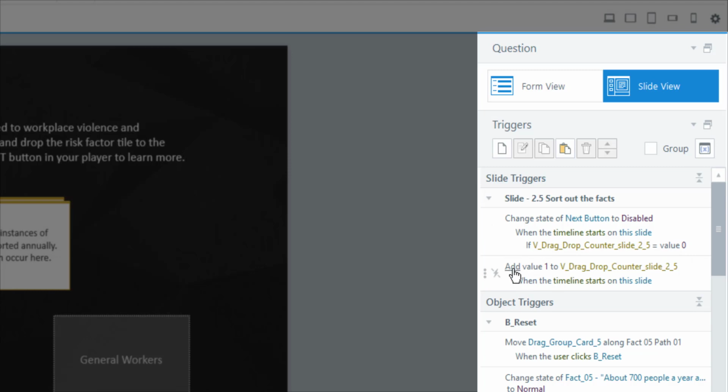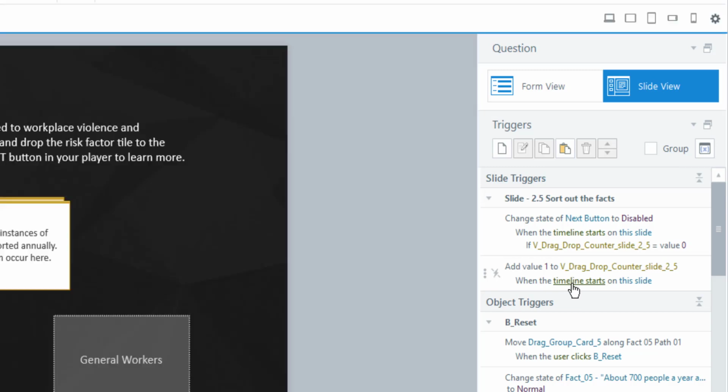And then usually I have a tab interaction or something, so I'll have a trigger set to add a value of 1 to my counter variable when the learner clicks a tab or a button or something, and it'll add 1 each time they do that. So when this is more than 1, the slide knows that they've already seen it.